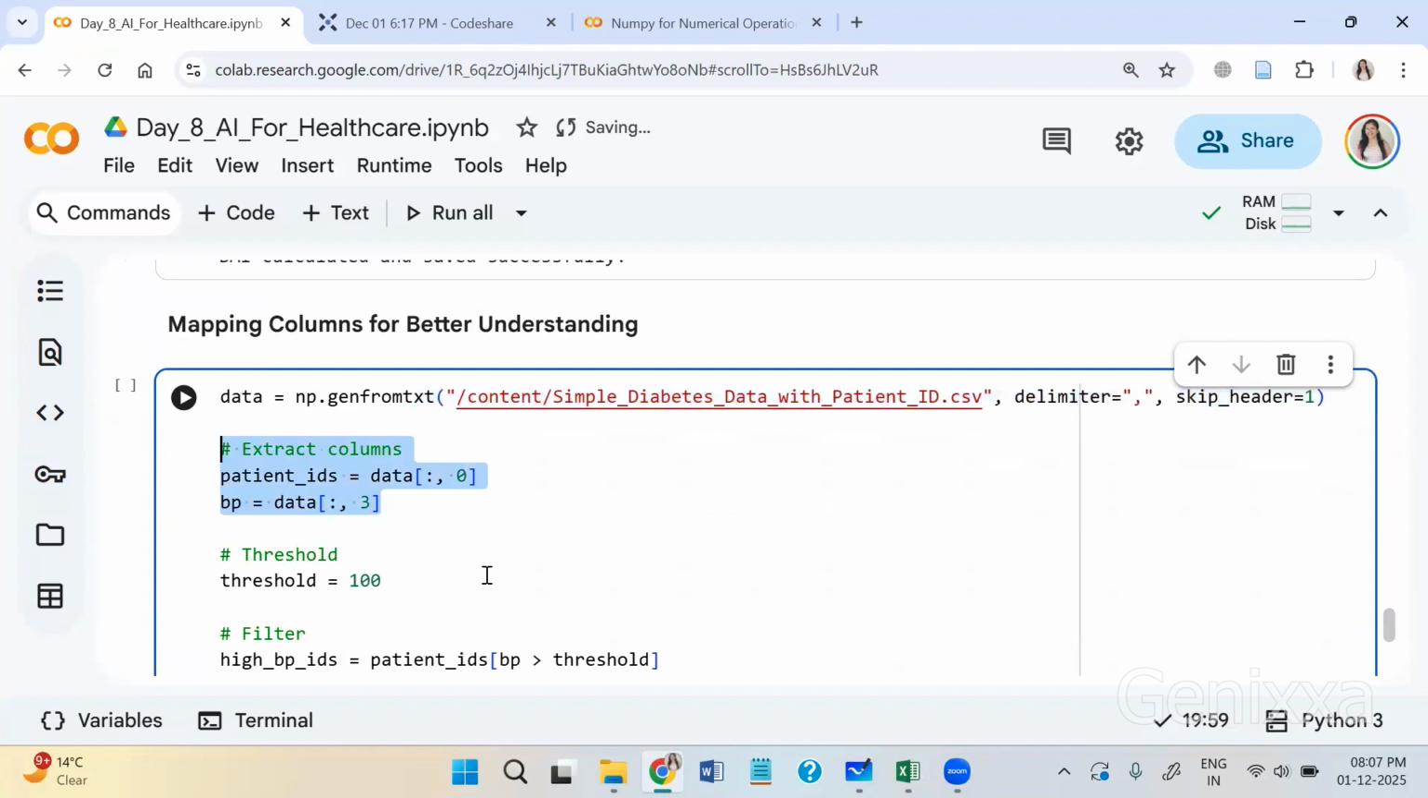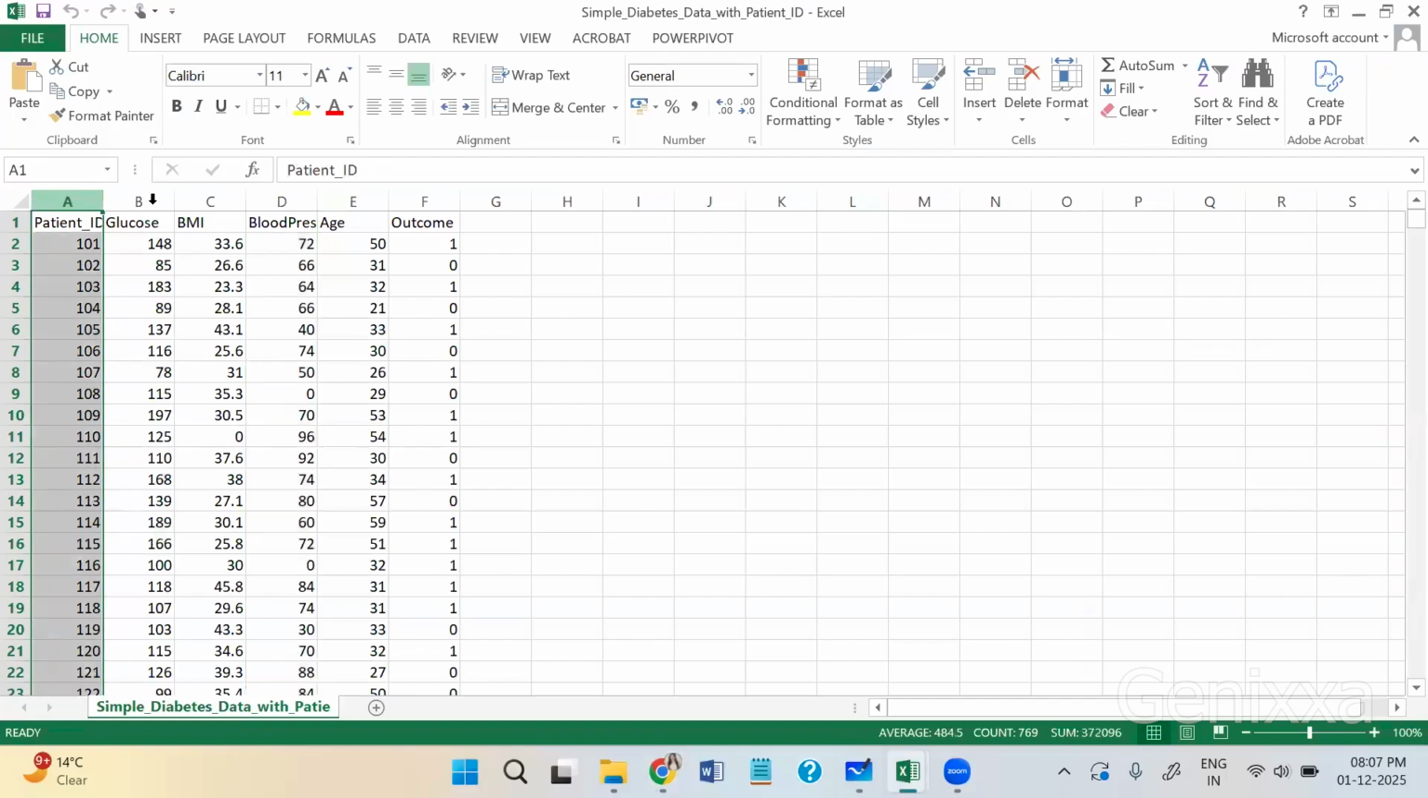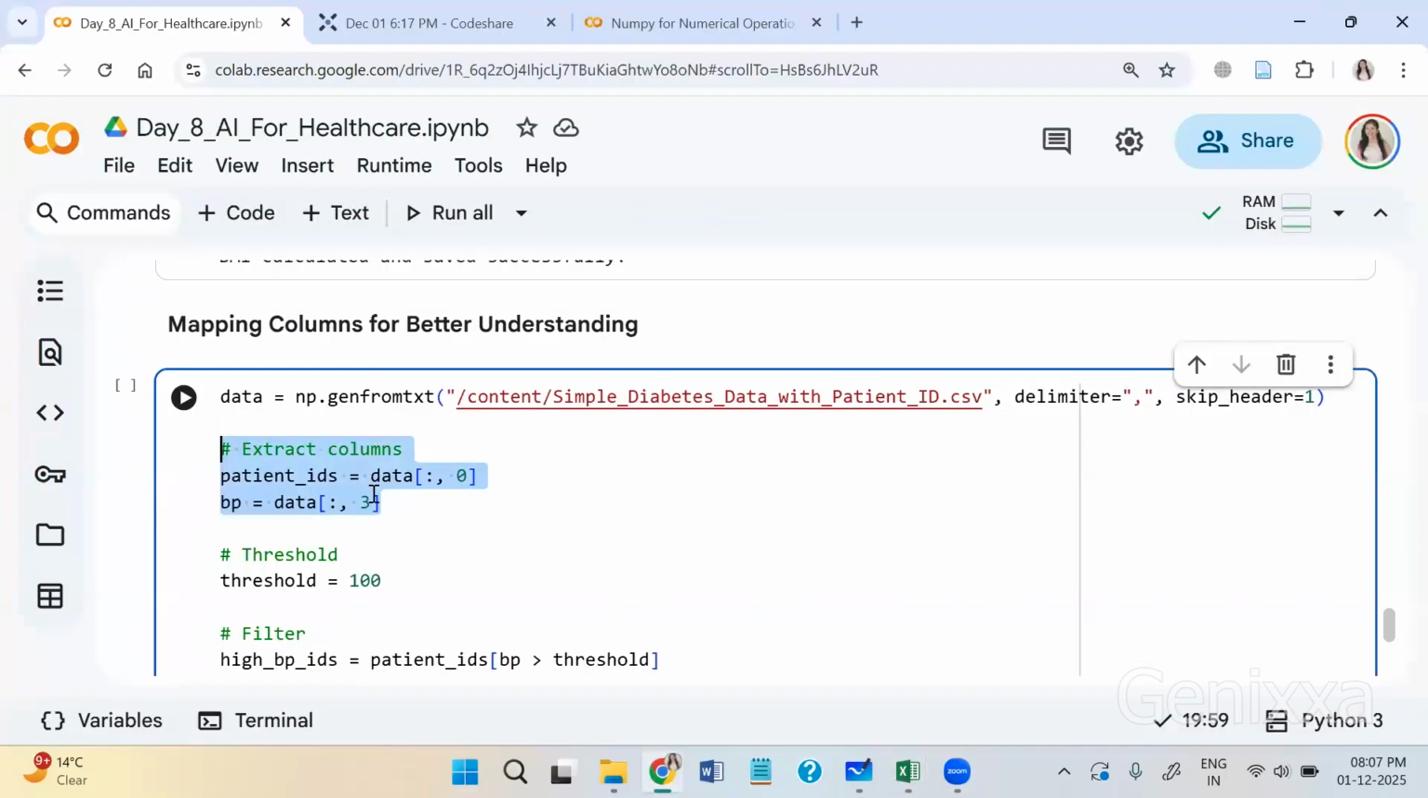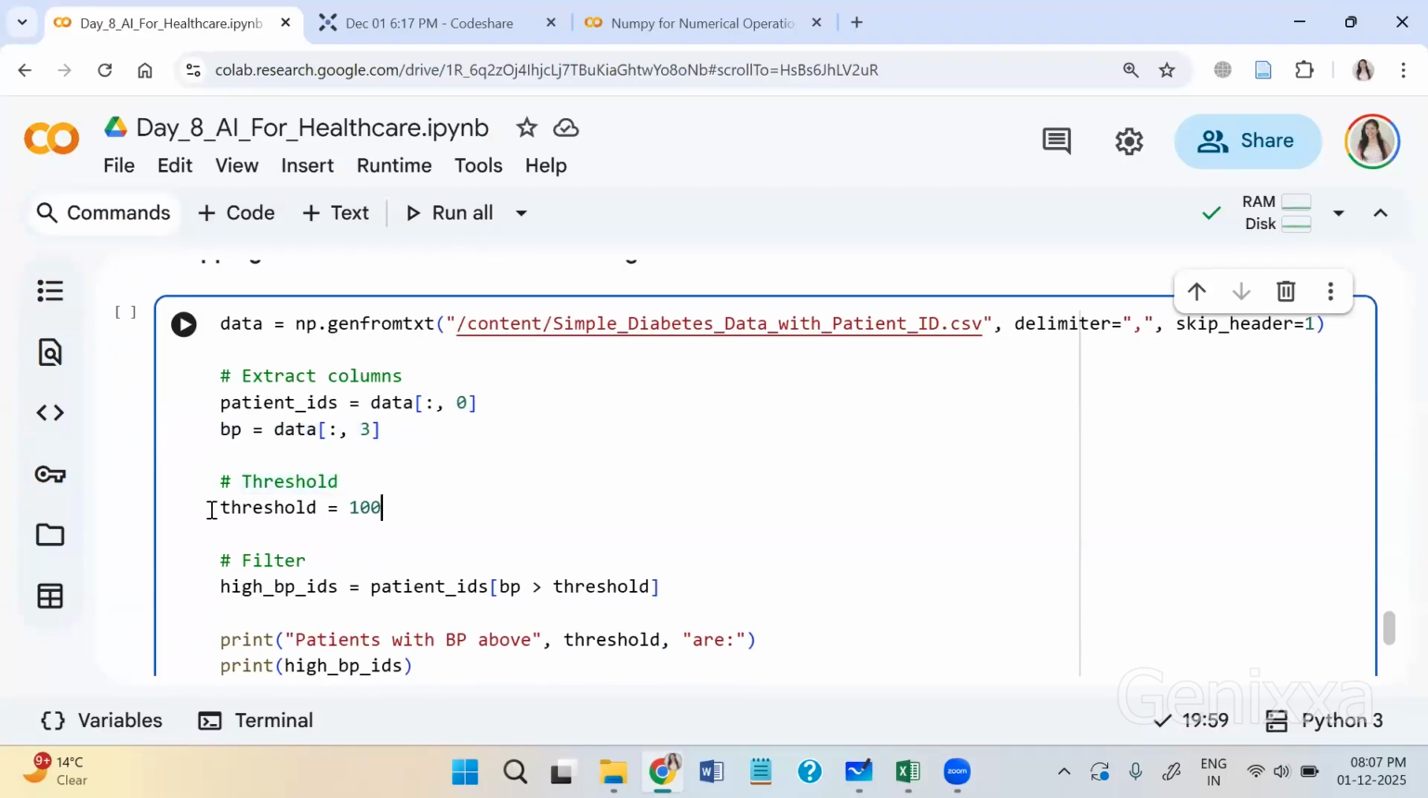Then I'm extracting two columns. One is the patient IDs column, the other is the BP column, that is in the fourth position in my data. So accordingly, this one is the BP column. So 0, 1, 2, and 3. So the third index I'm targeting here to extract BP. Then I'm putting a threshold of 100, for example, a threshold of 100 for BP.